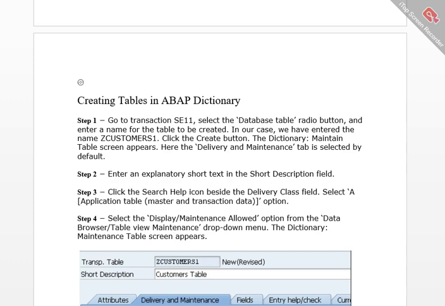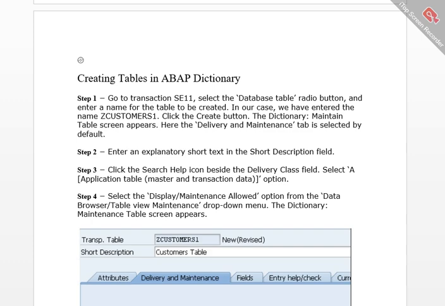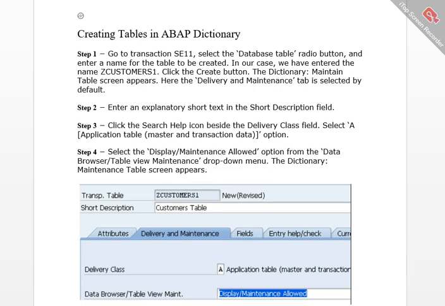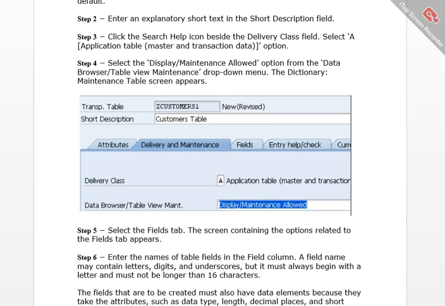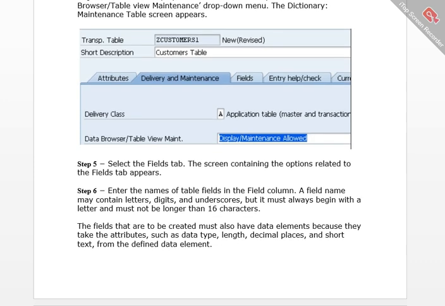Click the search help icon beside the delivery class field. Select display maintenance allowed from the data browser table view maintenance drop down menu. The dictionary maintain table screen appears. Select the Fields tab. The screen containing the options related to the Fields tab appears.